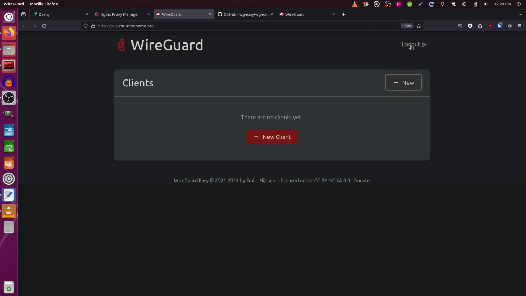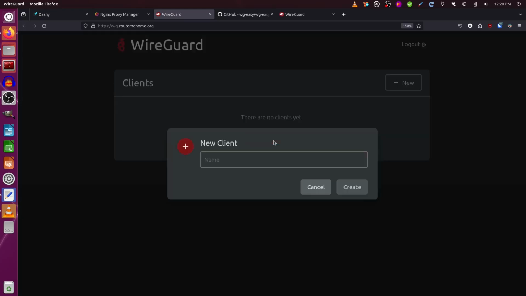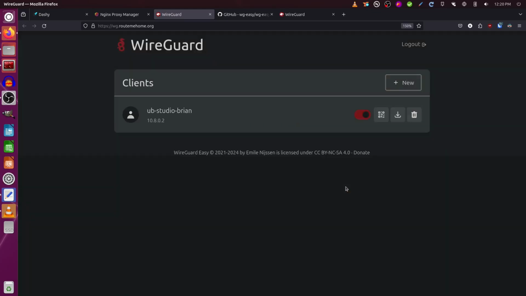So now you've got a logout button up here on the right. Again, this is a very simple interface. It's intended to be easy. It's called Wireguard Easy. Let's just say add a new client. Let's give our client a name. Really simple. So this system that I'm on is UB Studio. That's my Ubuntu Studio, and we'll just call this Brian, just in case, so it's easy to identify. We're just going to say create.